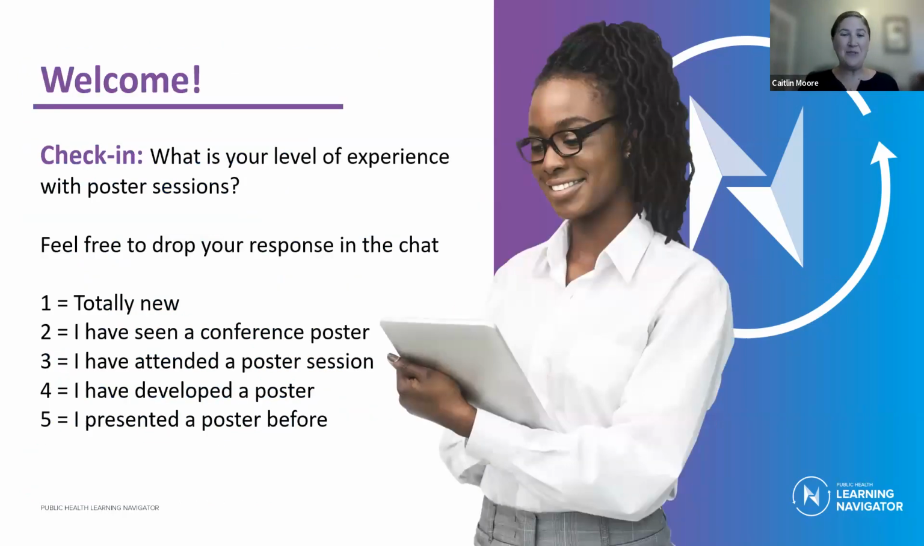So first, I wanted a fun little icebreaker. Let's start with a check-in with what is your level of experience with poster sessions. Feel free to drop your response in the chat. You can put a 1 if you were totally new to this, you submitted your abstract, and now you're like, what do I do now? 2 is you've seen a conference poster. That's a great starting place. 3, I've attended a poster session, which is very important. 4 is you have actually developed a poster before. And 5 is that you have presented your own poster before as well. So feel free to drop in the chat a little bit. Oh, great. Look at this.